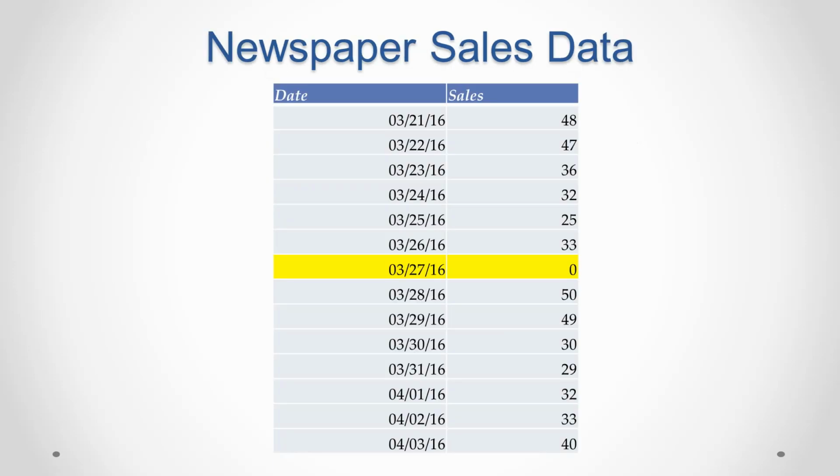That is, the fact that a data point is missing can have high predictive power. For example, the table on the slide shows the data sales for newspapers. So the first column lists the dates, and the second column shows the number of copies sold on each day. Curiously, there is no sales value recorded on March 27. This missing value can cause difficulty when the modeling approach requires a data value for each column and row.